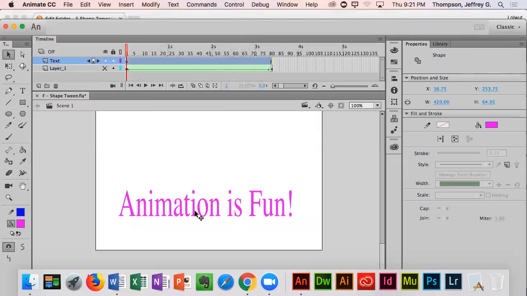Now, if you look, it's kind of got that pixel look. It's the individual letters, just like it had not been drawn in object mode. That's what we need. That's what we're going to be able to do our tween on.